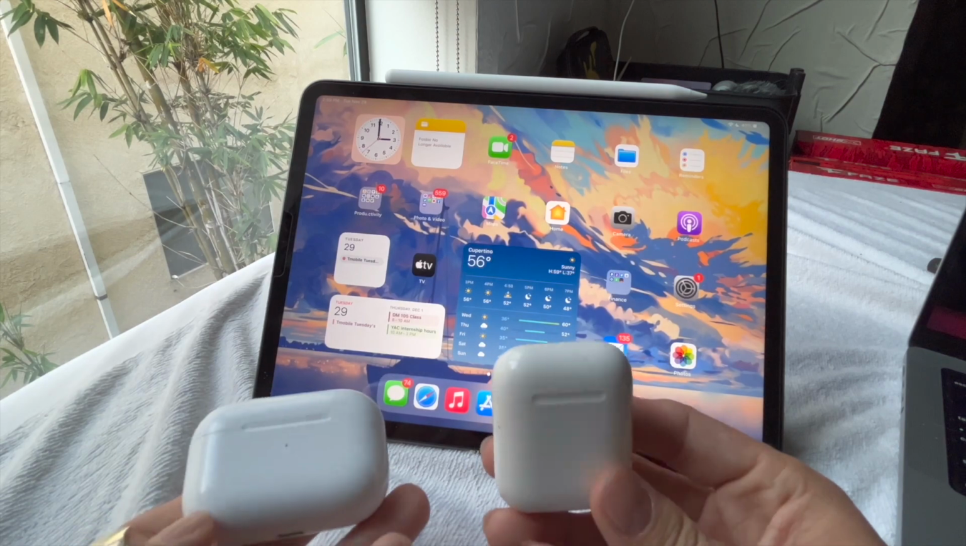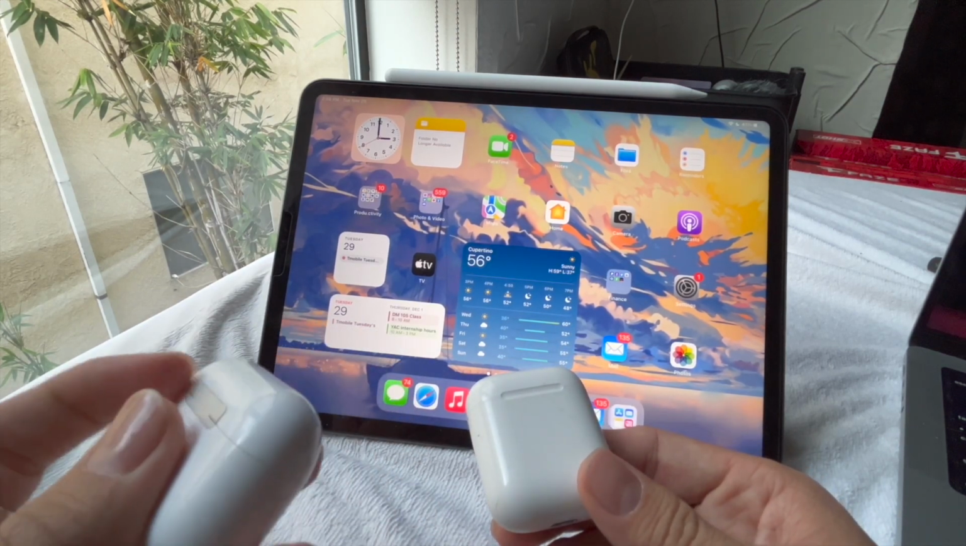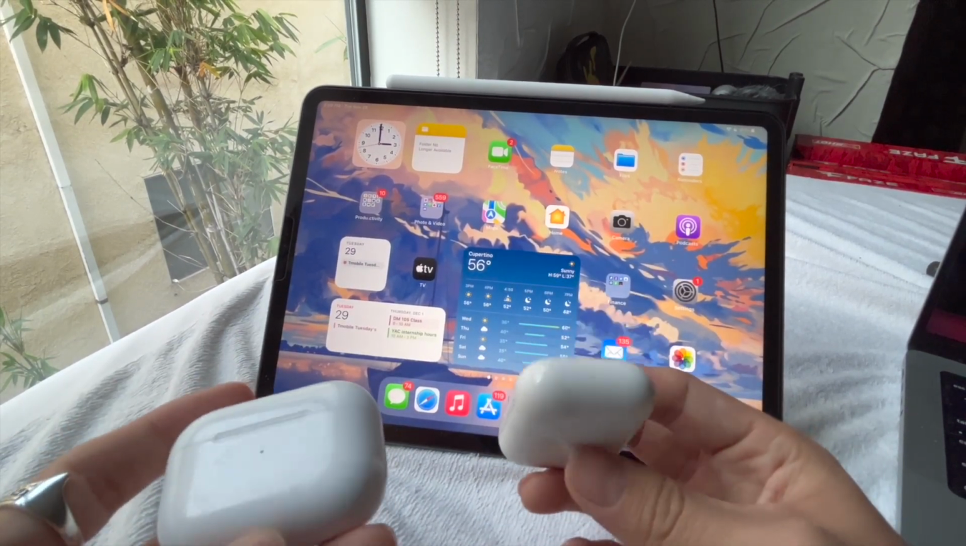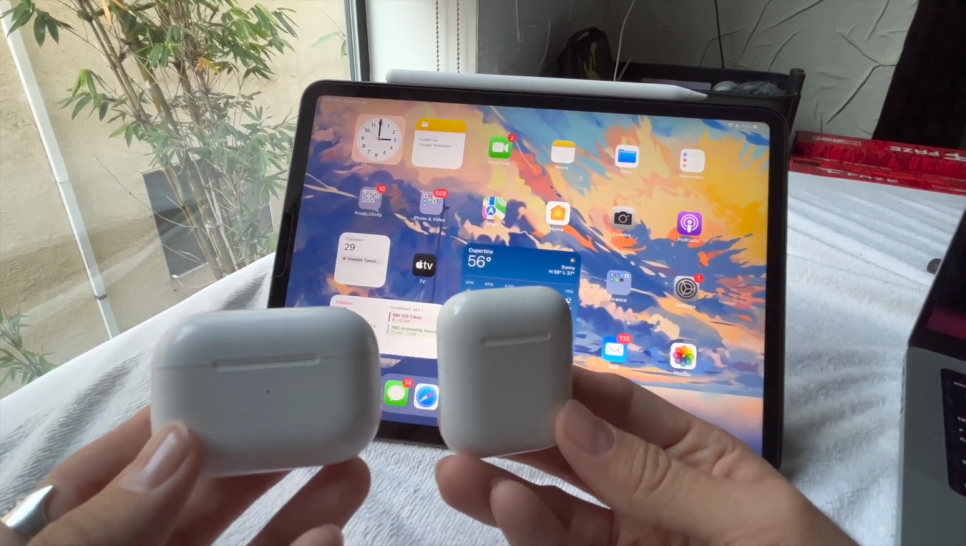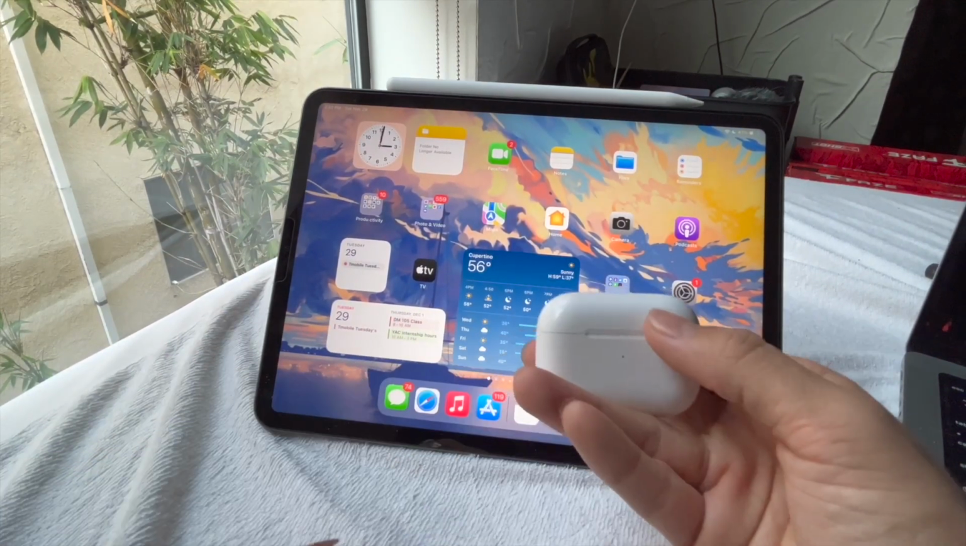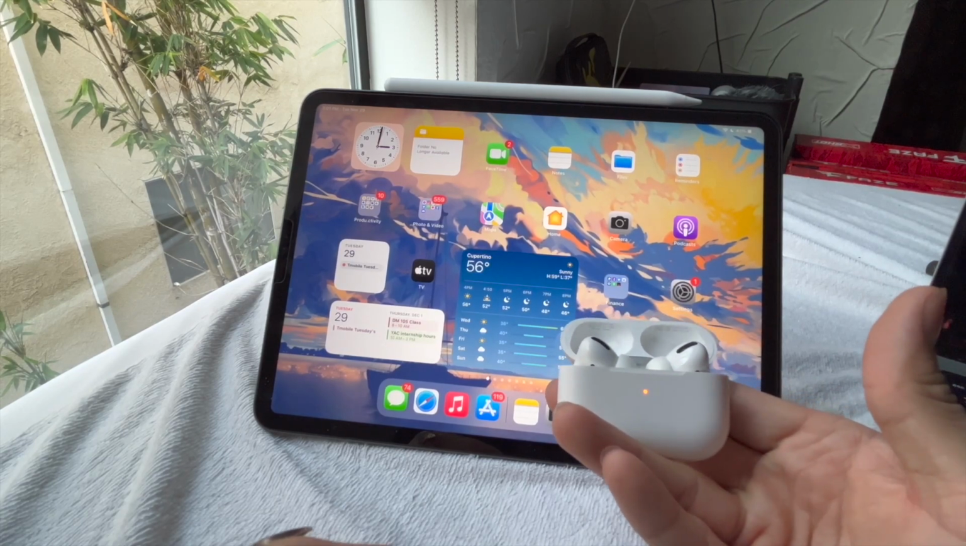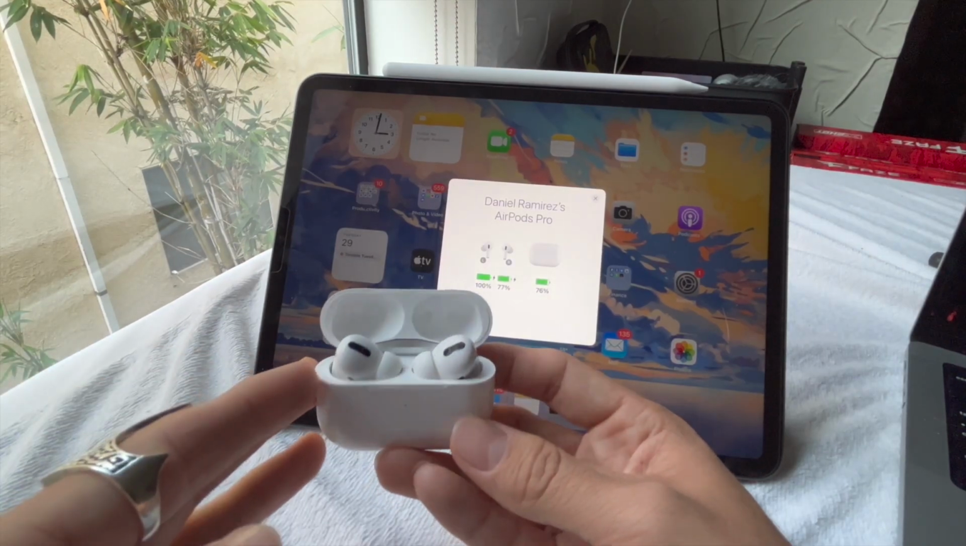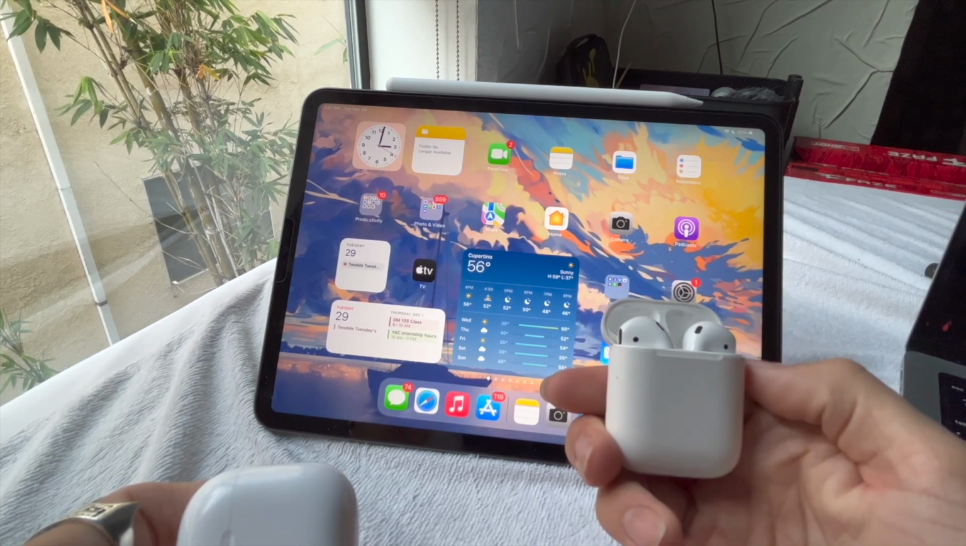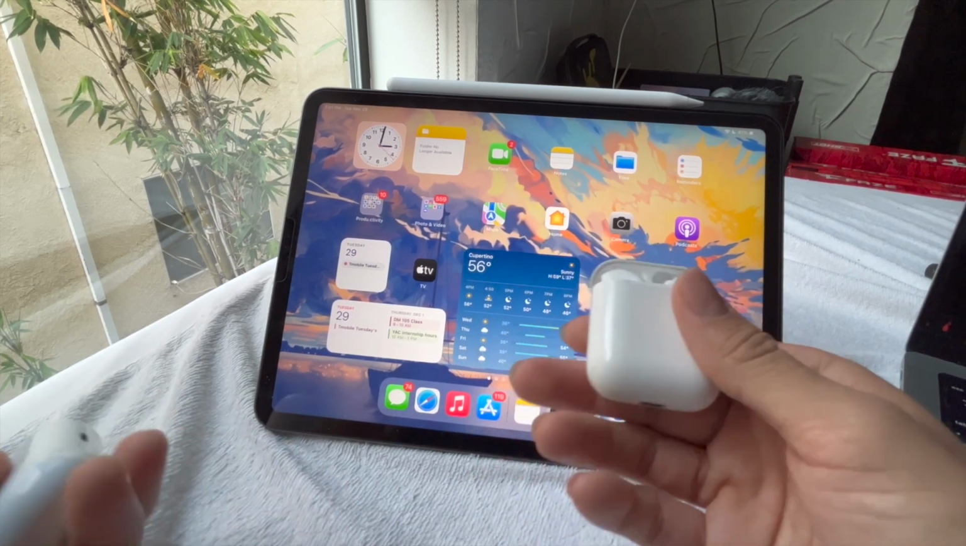So I do have two products from Apple. This is the Apple AirPods Pro, and these are the Apple AirPods. Basically, I'm going to be showing you guys how to fix several issues that you may have. My AirPods Pro do work because they do connect to my iPad, and my other AirPods do not work. Even though they're on, they're not appearing, and even though this is my device.